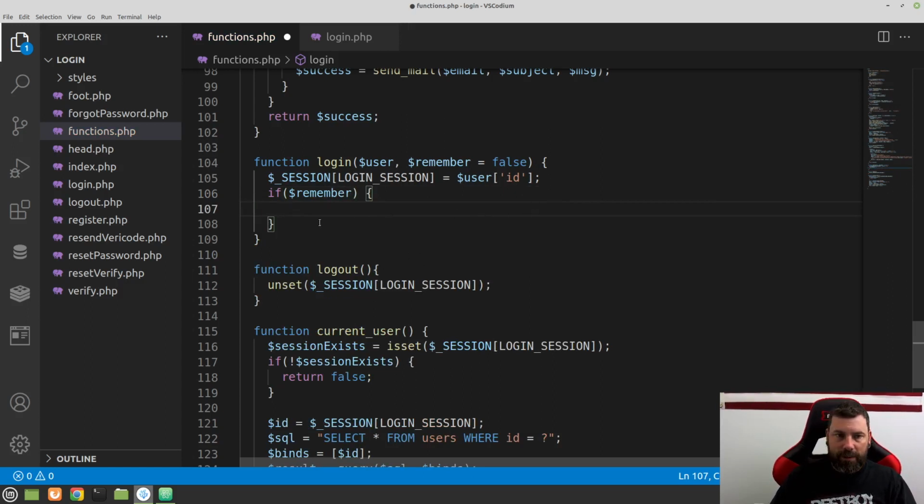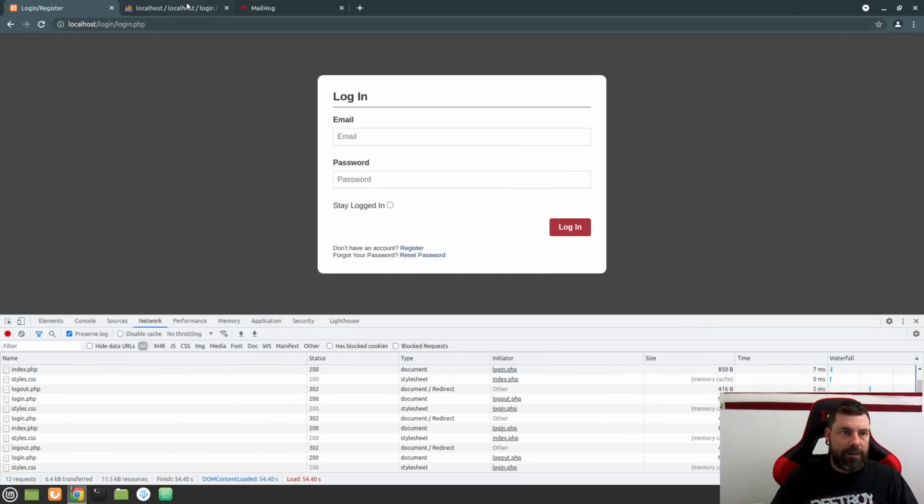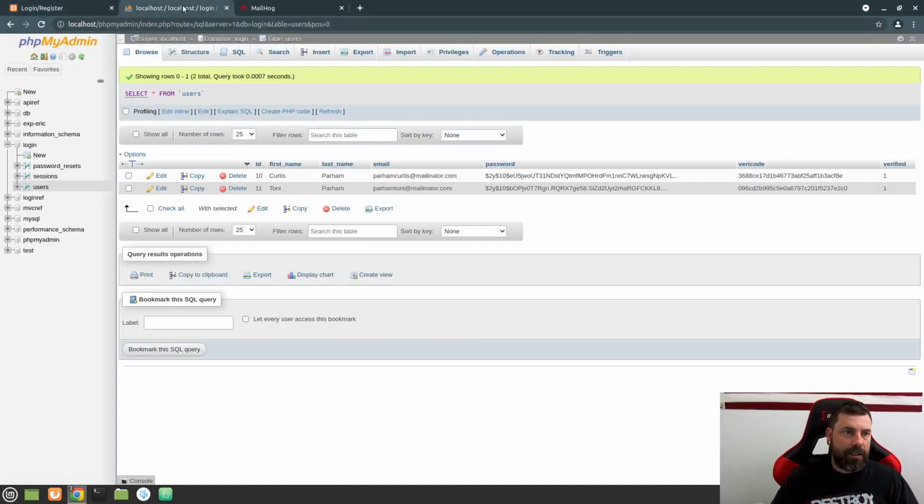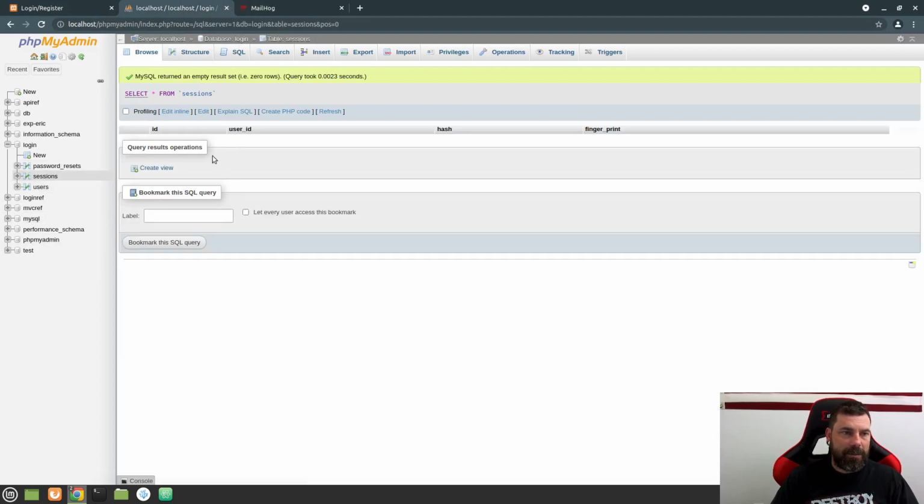The first thing we want to do is create a hash, because in our database, we have a sessions table that we haven't really looked at yet. In the sessions table, we have an ID, we have a user ID, we have a hash, and we have something we're calling fingerprint. We want to create this hash first. The hash is just going to be a random hash that's hopefully unique.